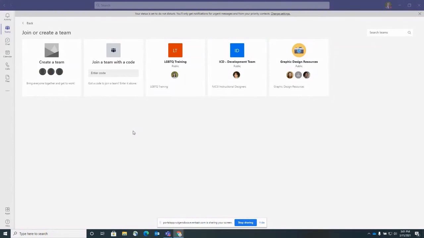Once your IT has set up your Microsoft Teams for your organization, you will see a screen similar to this. I'm going to show you some features of Teams before we get into actually creating a team. On the left-hand side, you will see 6 features on the features panel: the activity feature, Teams, chat, calendar, calls, and files. And we are going to be working with the Teams feature right now.